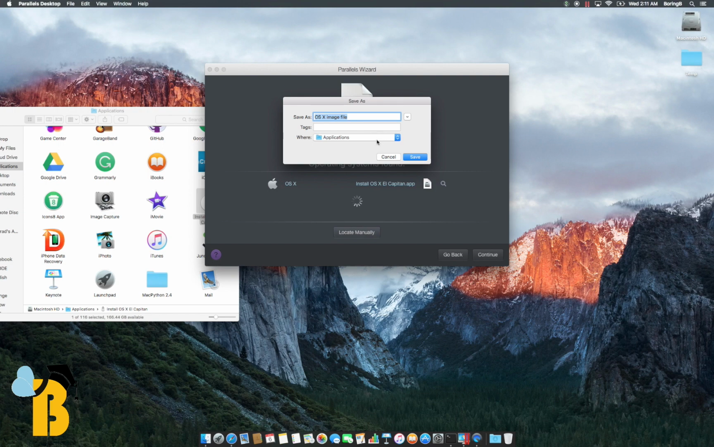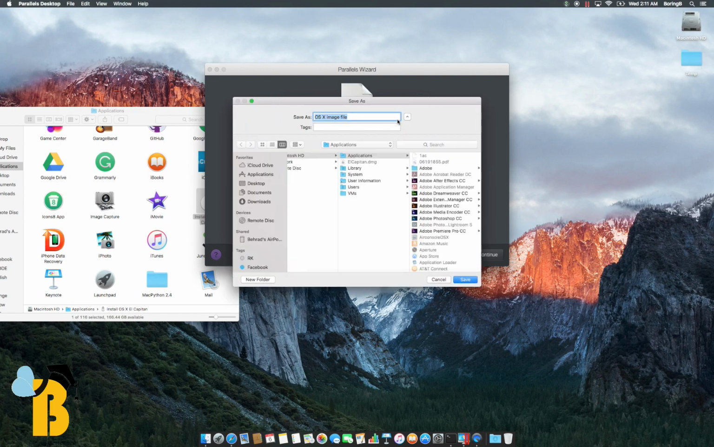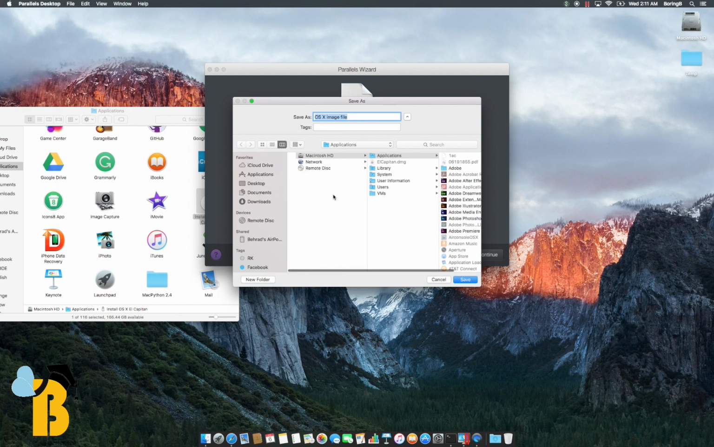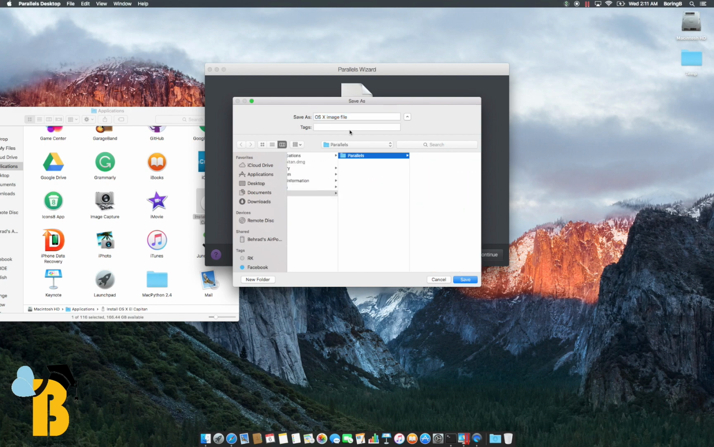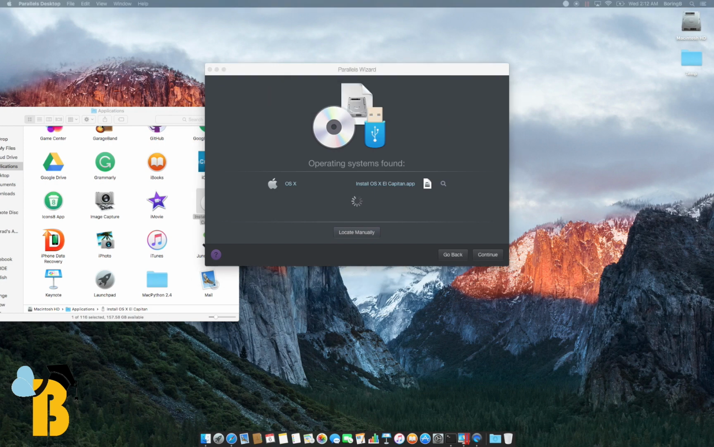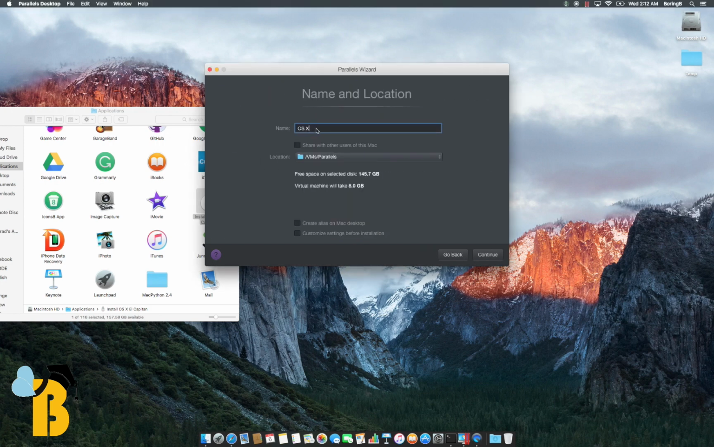Now you need to assign where the image file will be stored. I'm gonna assign a custom path to my image file, but you can just leave it wherever it's gonna store. And next, we're gonna name our virtual machine. I'm gonna name it macOS Sierra. And before we continue, make sure you check mark customize settings before installation, because we want to have some pre-configuration on the virtual machine before we even start the installation.